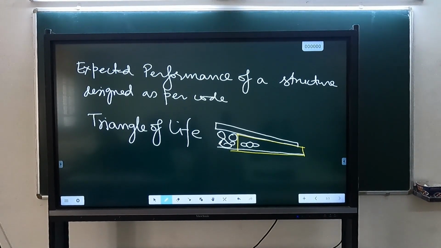Where have you checked that my building will not collapse? You can say that code tells you that. Code doesn't tell you. If you read the code, nowhere does it say that your building is not going to collapse. Up to the 2002 version, it used to say, in the preamble of the code, that buildings designed as per code are intended not to undergo major damage during a minor earthquake, and, as far as possible, something like that.